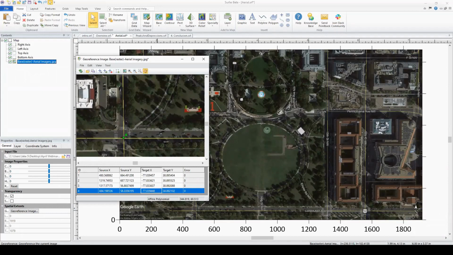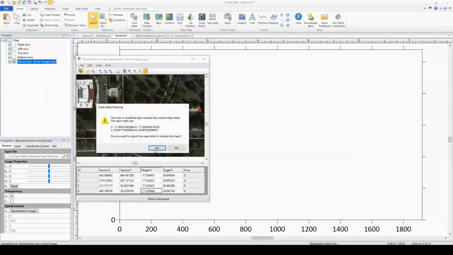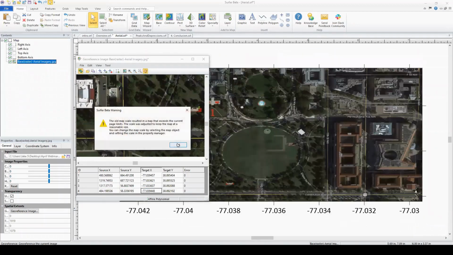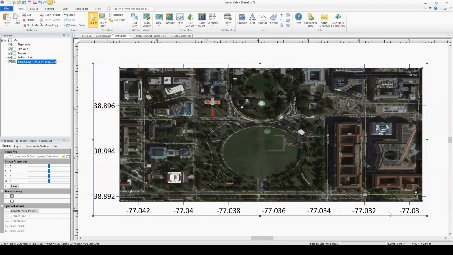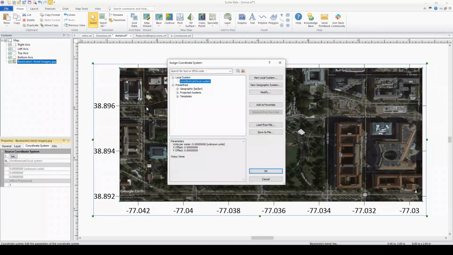So once we're satisfied with the accuracy of our points and error numbers, we can click Update Map, click Yes, and click OK. And we can close out of our georeferencing window. And now you can see we have some real world latitude and longitude coordinates here. Also, now that our map is georeferenced, we can go ahead and set the coordinate system for our layer by making sure we have the base layer selected, then going to the coordinate system in the Properties tab, clicking Set. And then I know that I want to use World Geodetic System 1984, so I'm going to go ahead and start typing that in the Search tab.